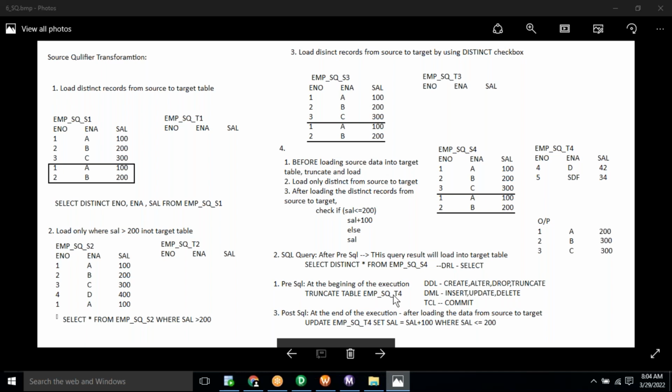When do we have to execute truncate? At the beginning of the execution. To execute the truncate at the beginning of the execution, where do we have to write a query? In pre-SQL or SQL or post-SQL? Pre-SQL. So in pre-SQL we have to write a query: truncate table and the table name. If you execute, as I told you, at the beginning of the execution, the first step will be to truncate the target table.